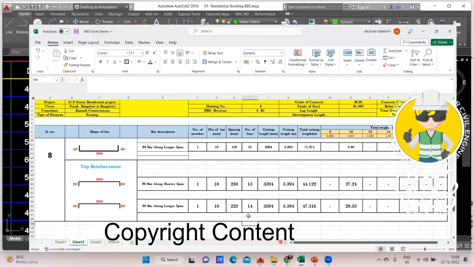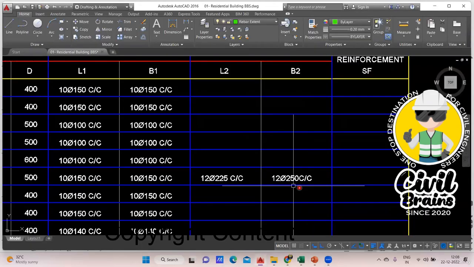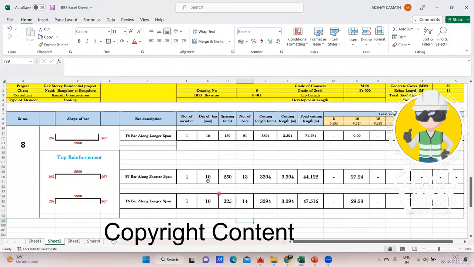So for the longer I've written 225, and the diameter I've made both 12, 12. So here also 12, and here also 12. Done. Now you see everything got changed, isn't it? That is why you have to interlink in the Excel sheet. Everything will change. Simple. So if you get a problem like this, it will change.